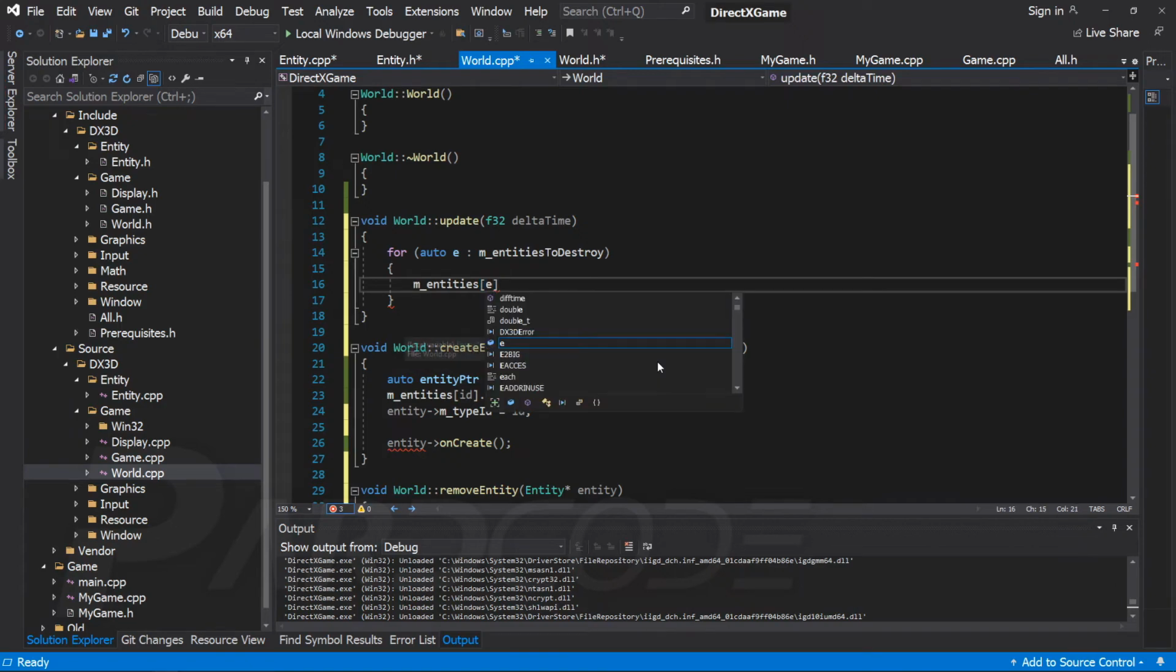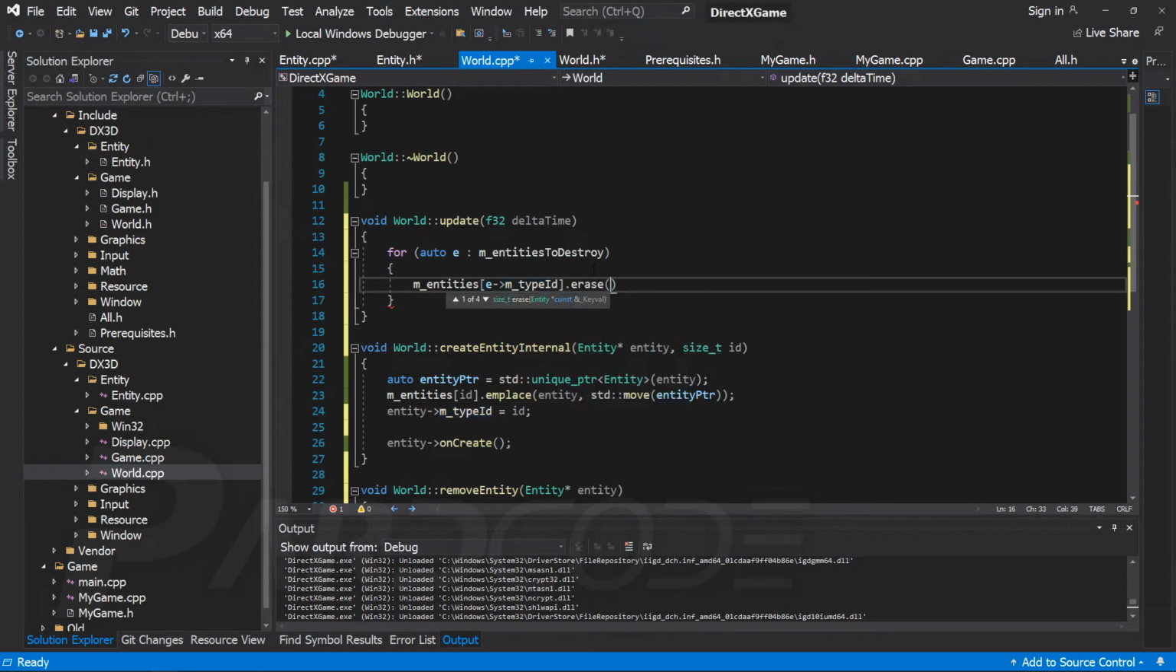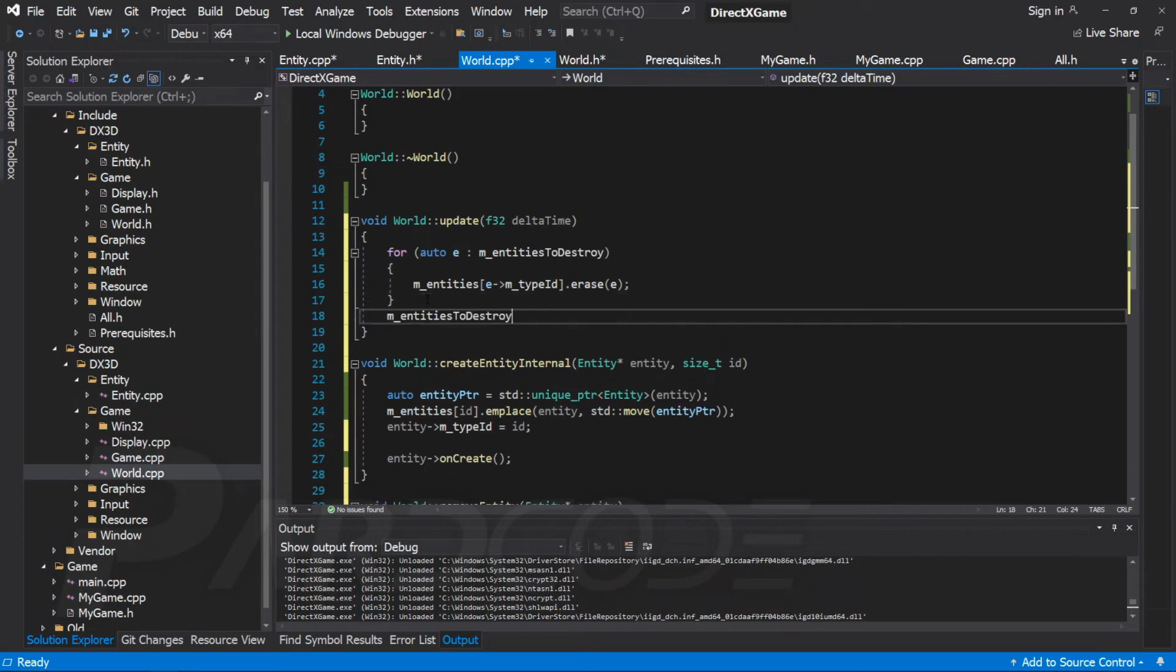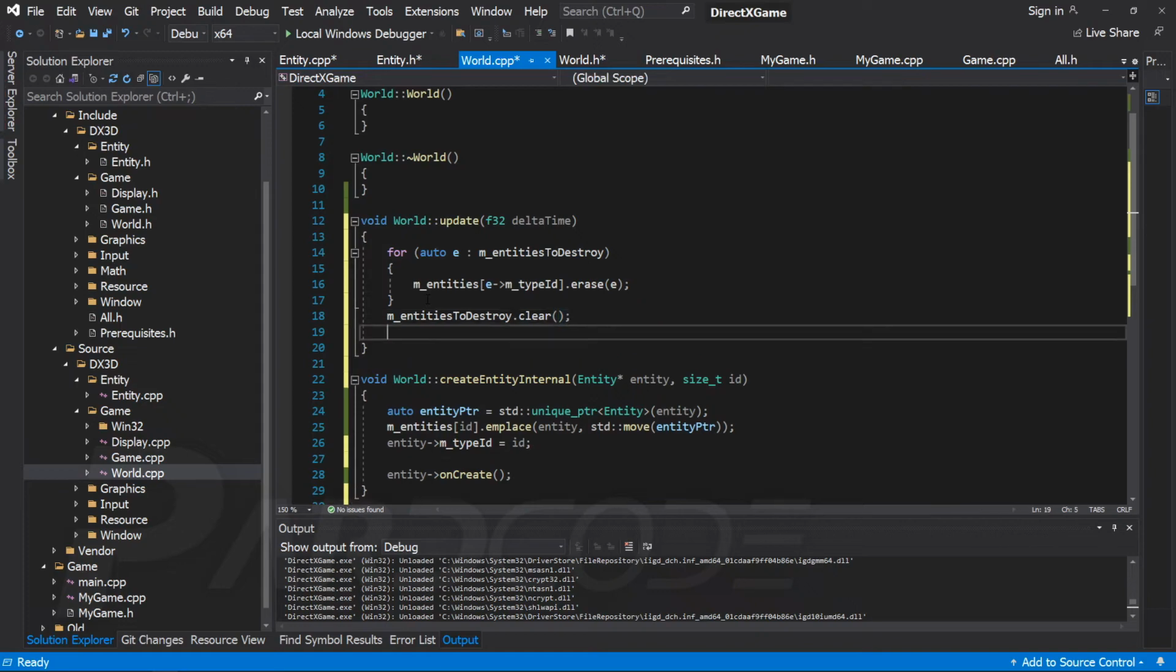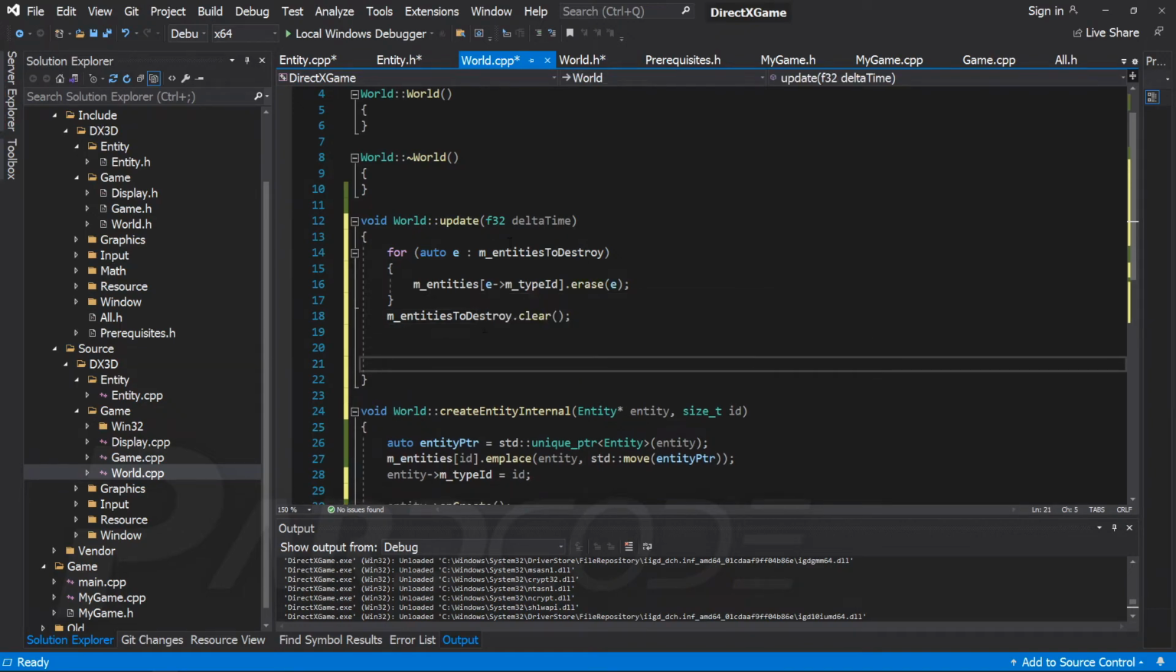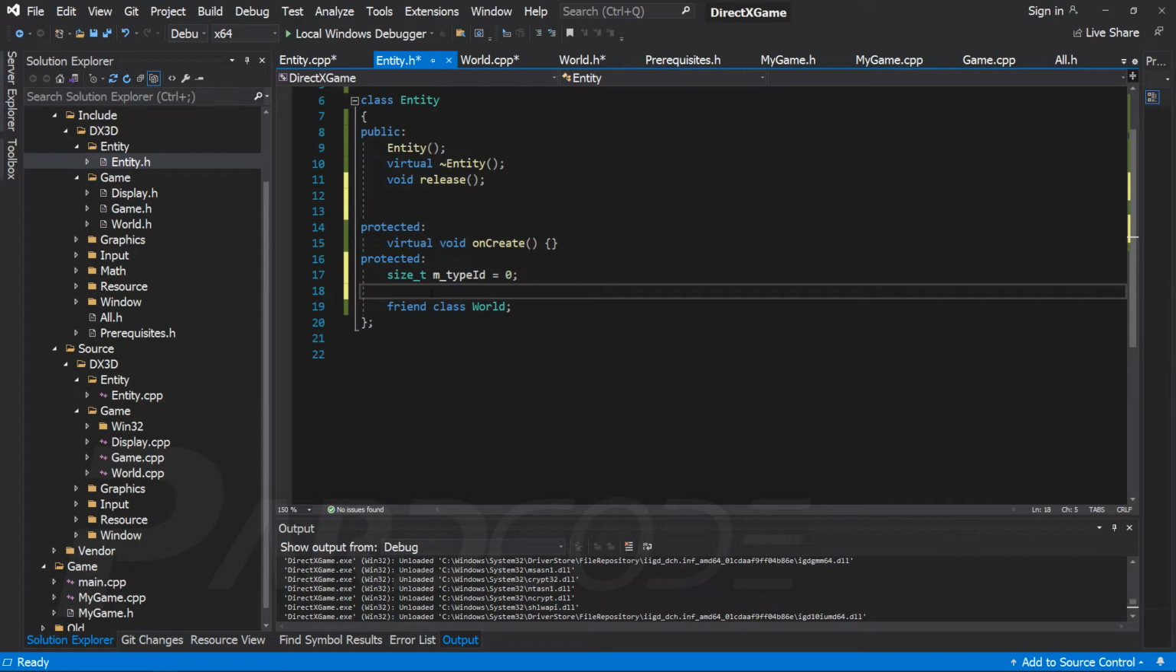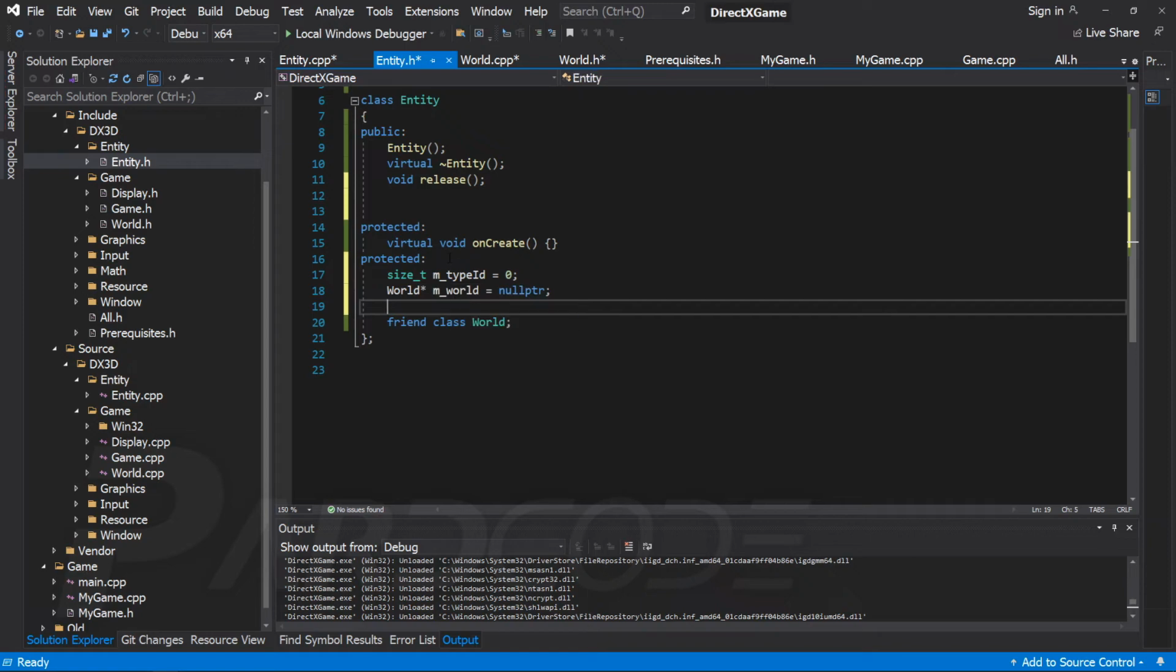Let's retrieve it in the update method, and now that we have retrieved the map of entities, we can finally call erase. Once erase is called, the unique pointer deallocates automatically the instance for us. So far so good. Once we have finished with the set of entities to destroy, we can clear it. What next? Well, we have to call the removeEntity method from the entity class. To do that, let's add a reference to the world class inside the entity class.